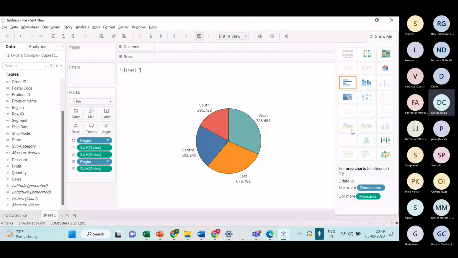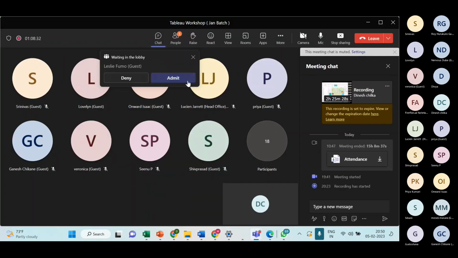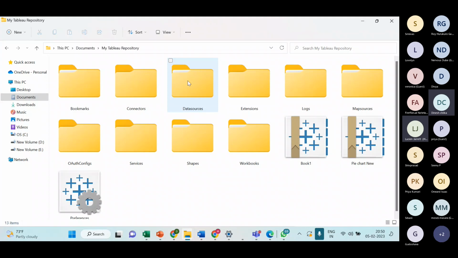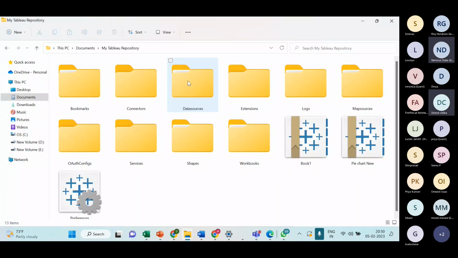Suppose, Dinesh, I want proof. Just remove this file. Now, what is the file name? Tell me. What is the file name? Pie chart new. Pie chart new.